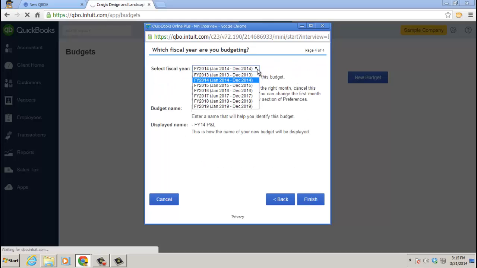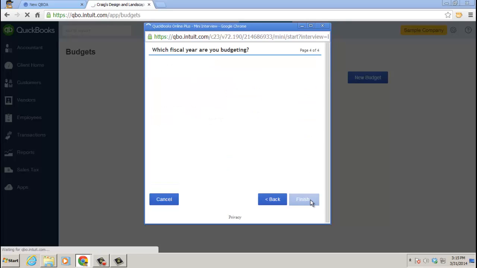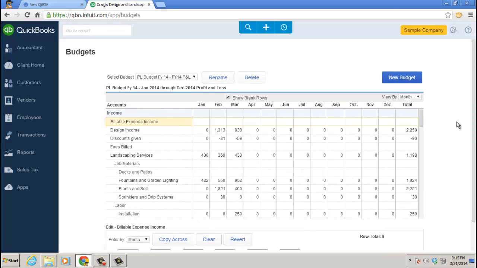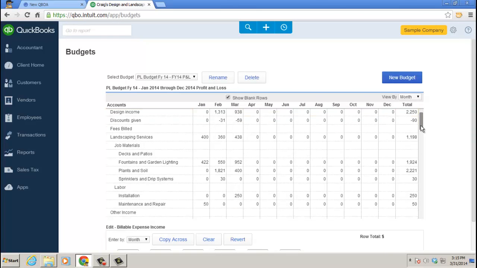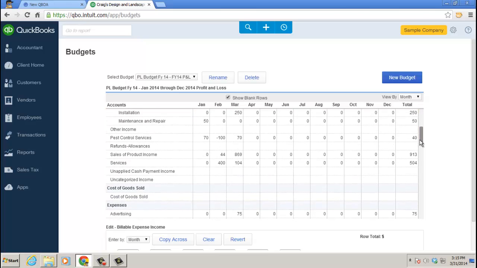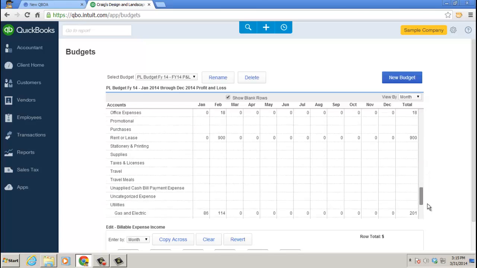And here's the fiscal year period that I'm going to be budgeting for, fiscal year 2014, January through December. The budget name, we'll just call it PL budget FY14, and that's going to be the actual display name. It'll show it on the actual report as well, the budget versus actual, and I'm going to go ahead and click Finish. And it's going to create the budget, and there it is, pulling it in from this fiscal year. Has the columns going across, and my profit and loss accounts going down the side, income to expense.